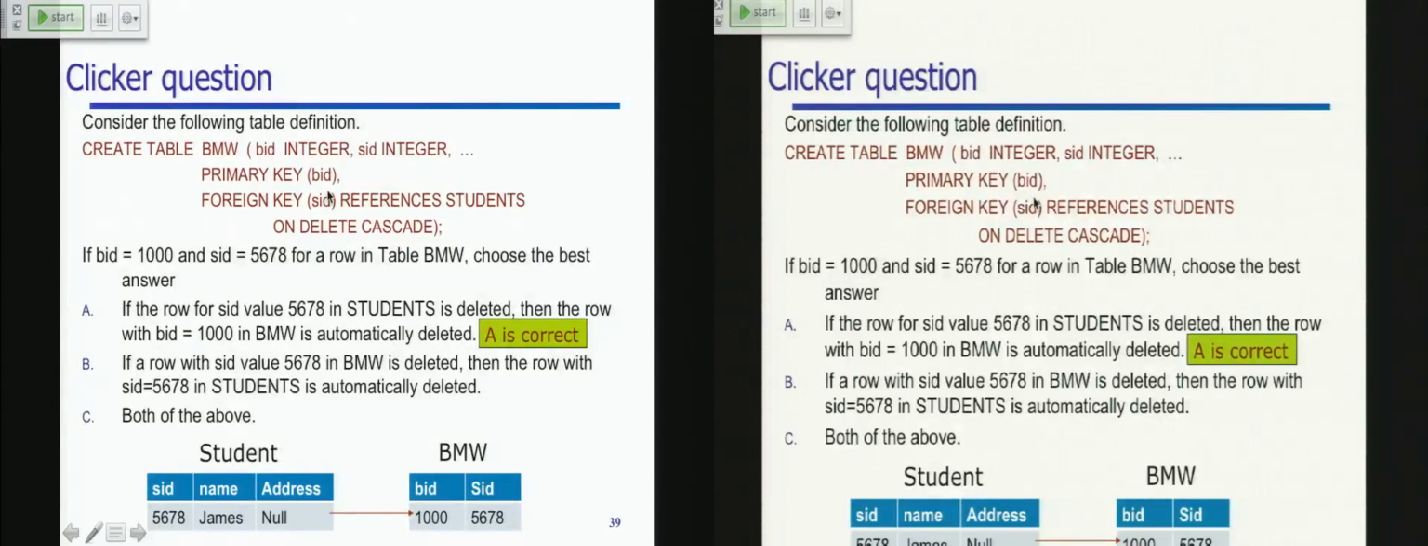Okay, so foreign key SID references student, which means that this one is referencing this one. So this is the value that you need to find on the other side. BMW is pointing at students, depends what you mean by pointing. This is the value that we need to have on the student table. So this needs to be a repetition of a student ID that you have in the student table.